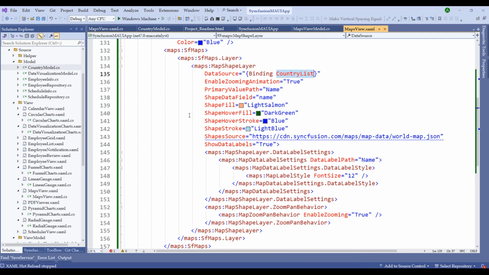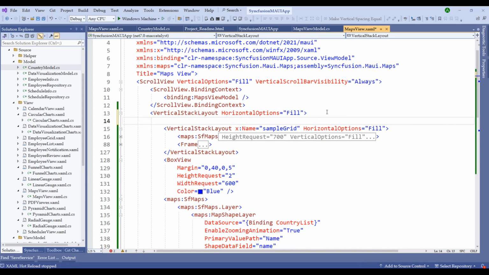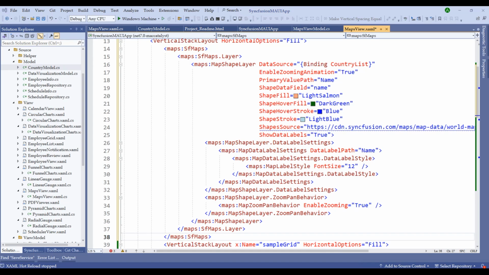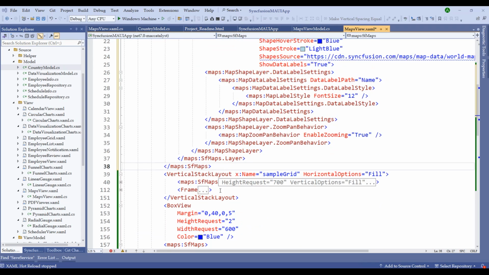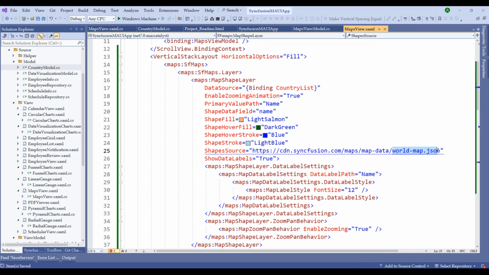So let me copy this map again and paste it just above the USA map, and let's separate it out using the box view like how we have done earlier between the vertical stack layout and this map. Let's bind this to the world map itself, and after this I'm going to remove all of these data label and other zoom pan behavior settings.